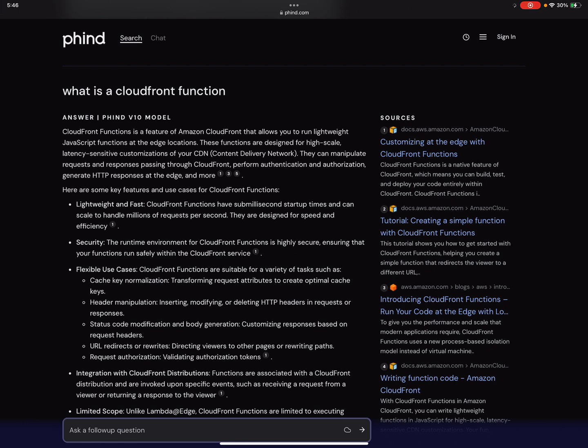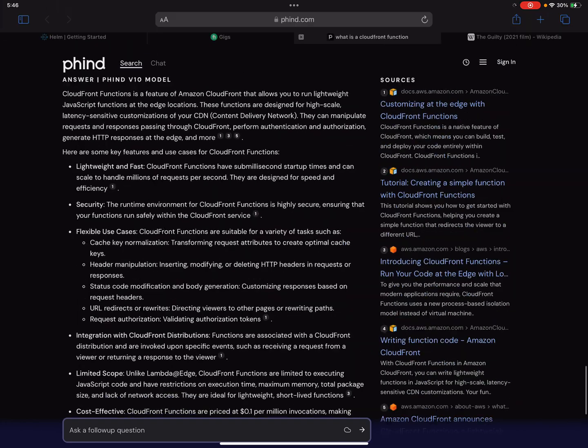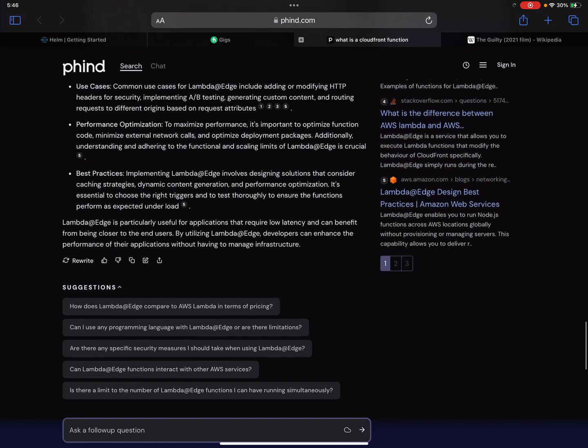Here are some key features and use cases for CloudFront functions. Lightweight and fast: CloudFront functions can have sub-millisecond startup times and can scale to handle millions of requests per second. Security, the runtime. All right, so cost effective. So I think this is the answer.